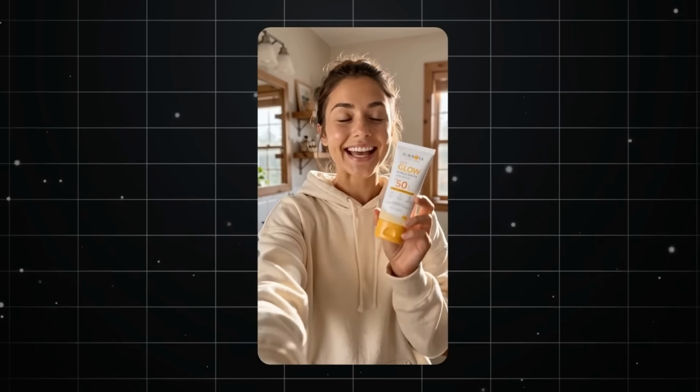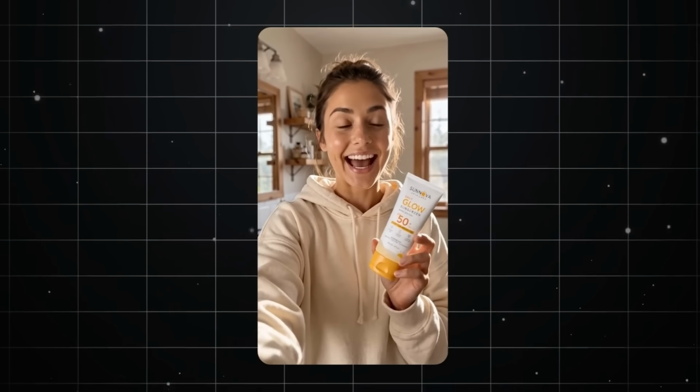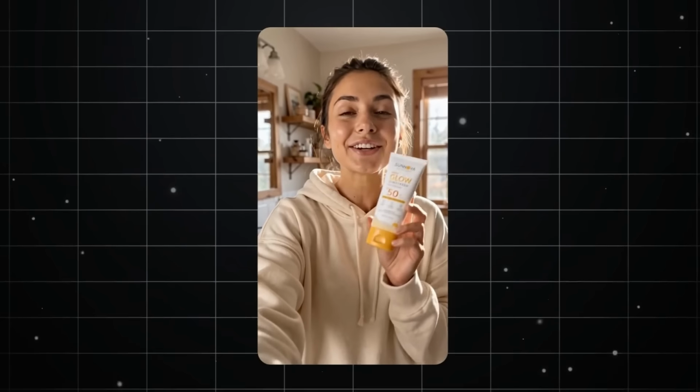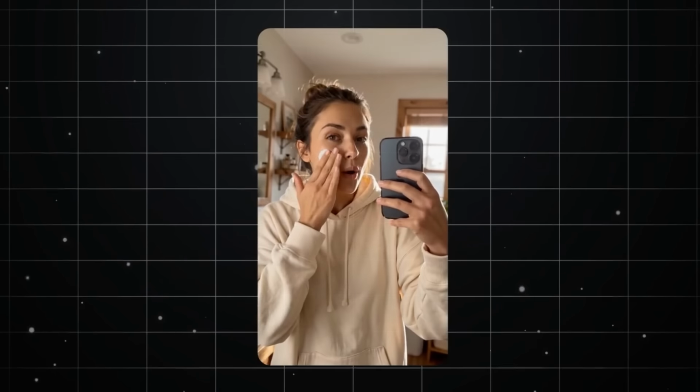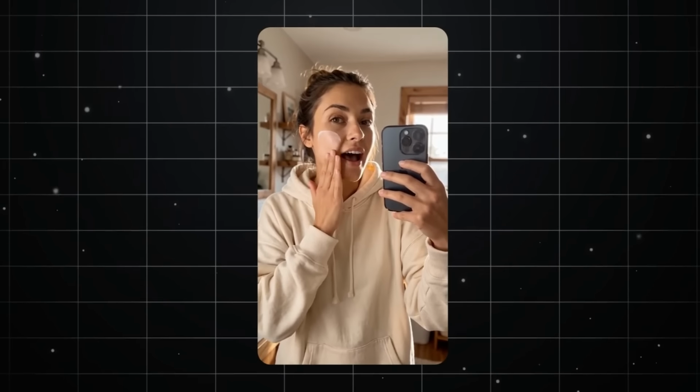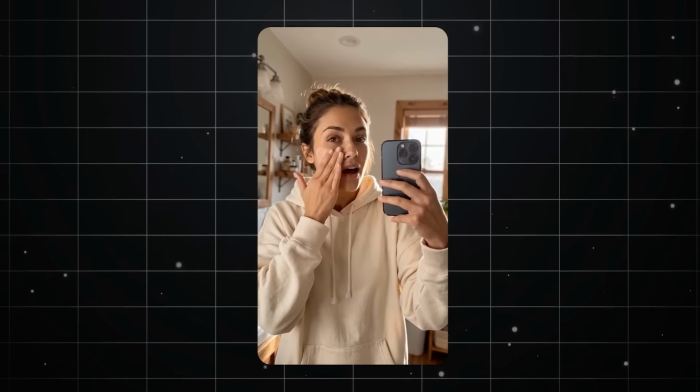Okay, so this sunscreen has completely changed my morning routine. SPF 50, and it feels like literally nothing on your skin. And this is the second. No white cast, absorbs so fast. I'm actually obsessed. Go try it, seriously.